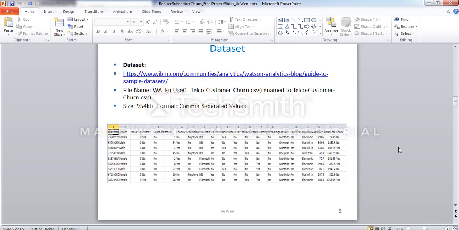The last column, churn, is our label column. It indicates whether the customer has churned, yes or no. And from this spreadsheet, we could see that customer ID is unique. So in the future analysis, for the data cleaning steps, we're going to remove it.